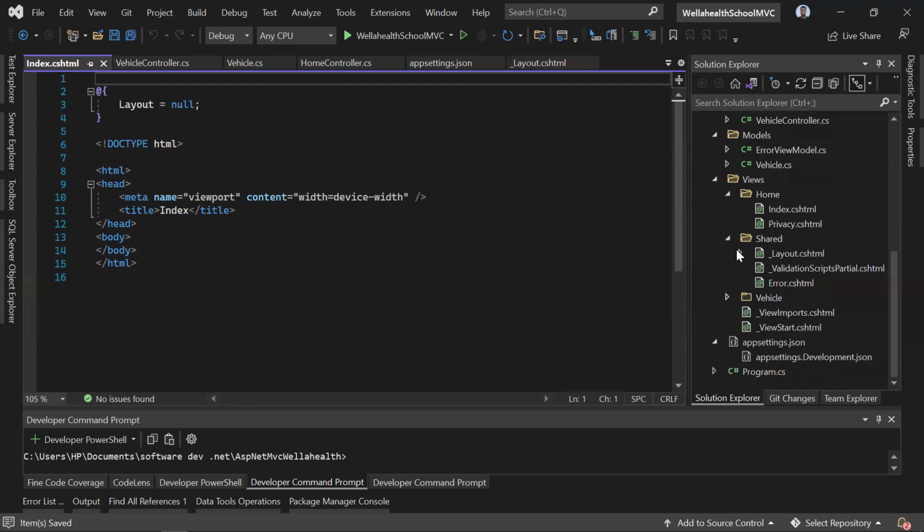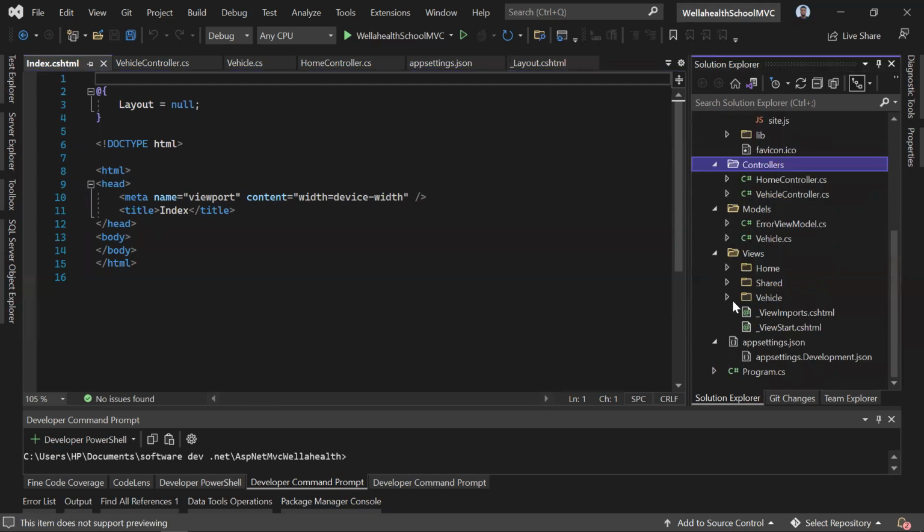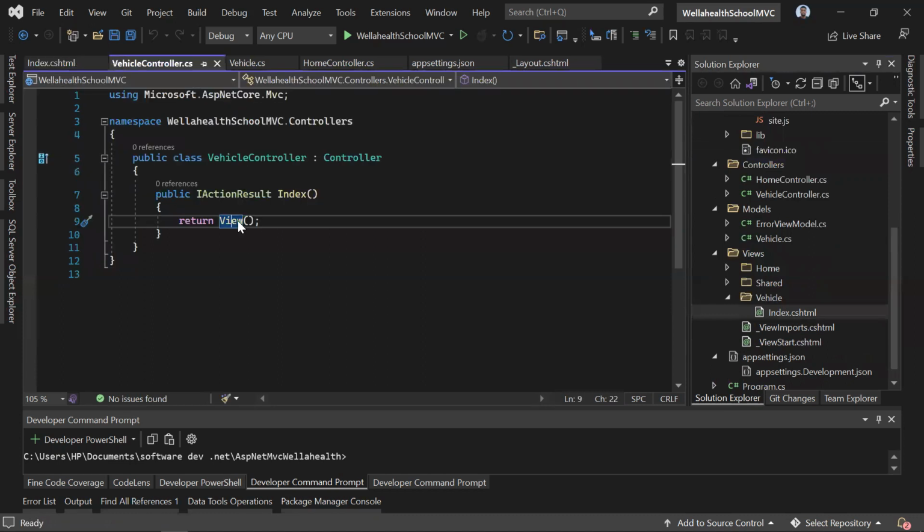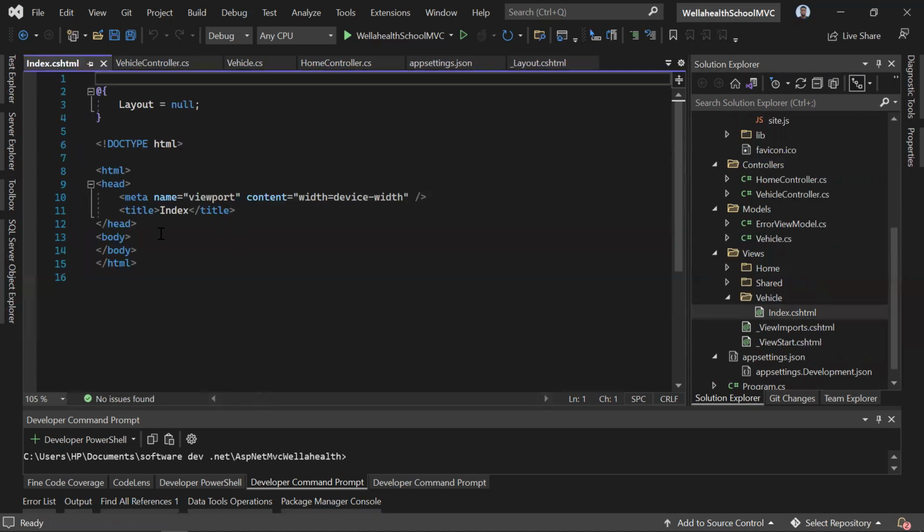So you can see our home folder is there, our shared folder that I told you is used across all controllers, and then our vehicle folder is created with the index view. So if you come to our vehicle controller now and you click on go to view, it will take you here because it has already been created. By default, your layout is null because when I was creating this view, I said that we shouldn't use any layout.